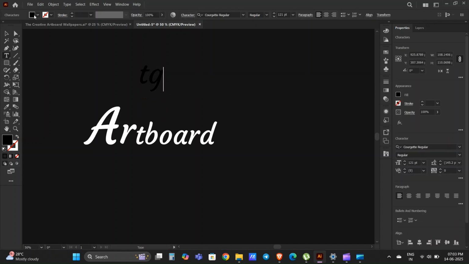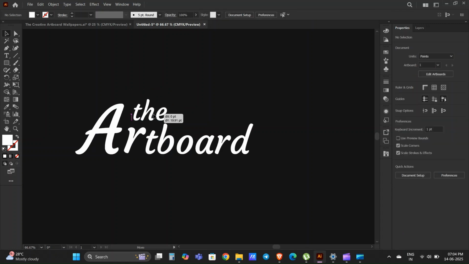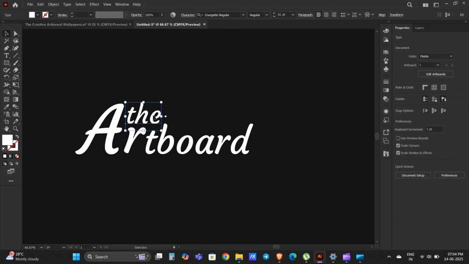Now, continue adding any other text you might need, whether it's your brand name, company slogan, merch label, or anything else related to your design. Add as many words as you want for this artwork. The goal is to make it more decorative, expressive, and stylish.